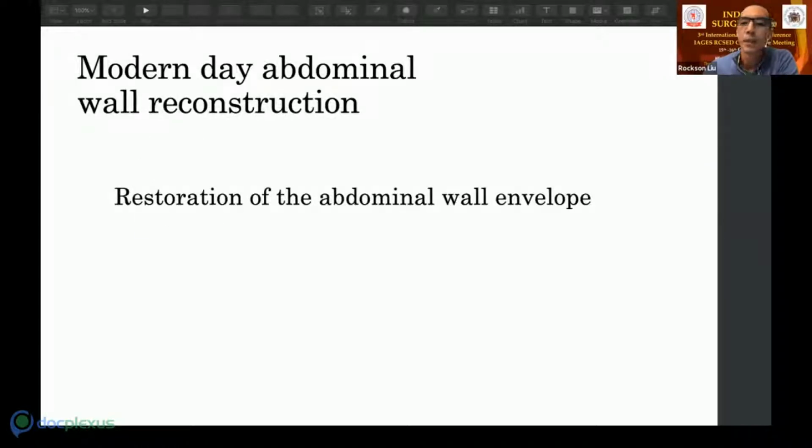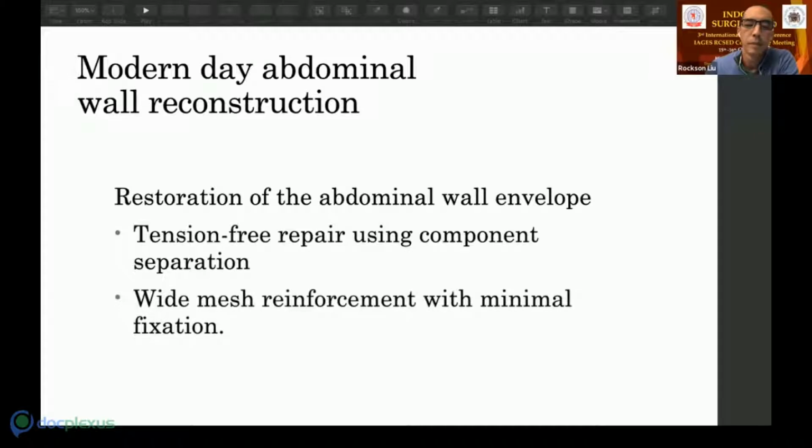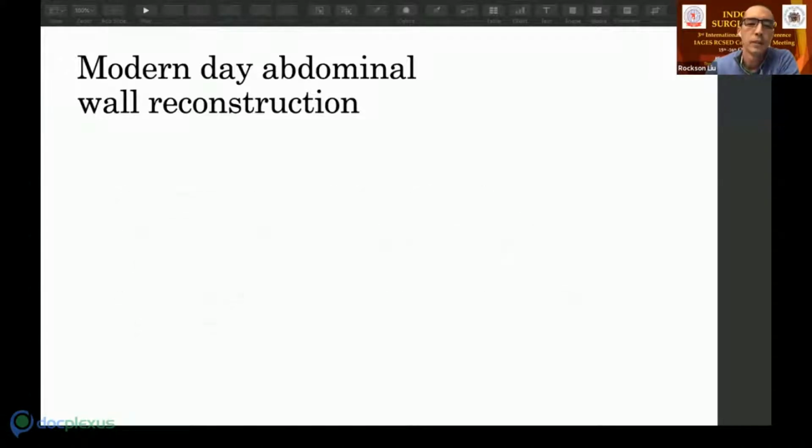So I just want to first define abdominal reconstruction, and more specifically, what modern day abdominal reconstruction, in my opinion, is. The goal is to restore the abdominal wall envelope through tension-free repair using component separation and wide mesh reinforcement with minimal fixation, okay? And I think that component separation is what differentiates abdominal reconstruction from just a standard ventral incisional hernia repair.